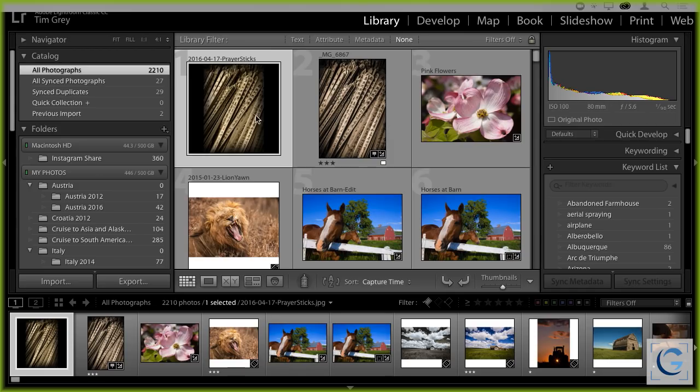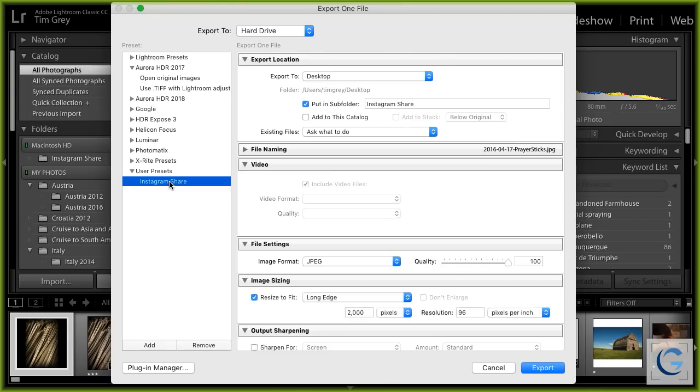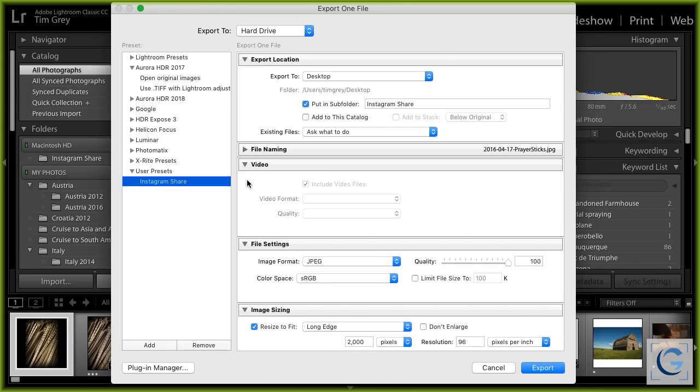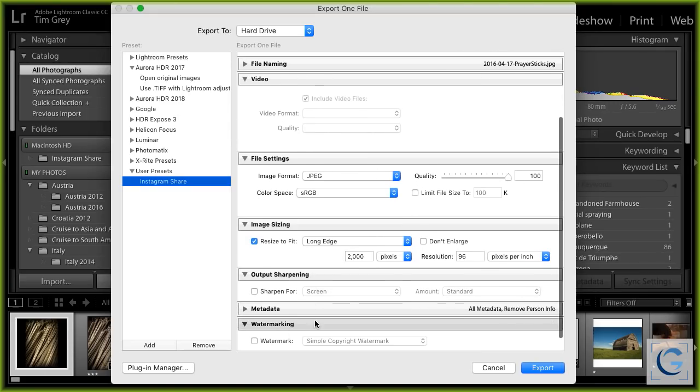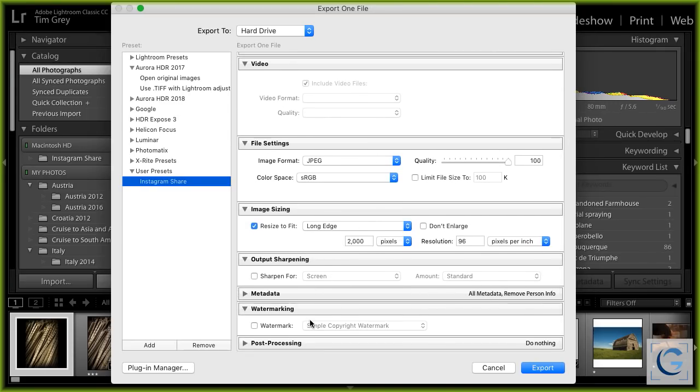And so let's assume I want to export this image. I could export. I could also share in the book, slideshow, print, or web modules. But let's assume that I'm going to export for some purpose. I'll use my Instagram share preset in my export settings here. And I can adjust all of the various settings. So I could rename the image, etc. And what you'll find is a watermarking section. So the watermark is how we can add that information when we're sharing an image, either exporting or printing or some other method of sharing.